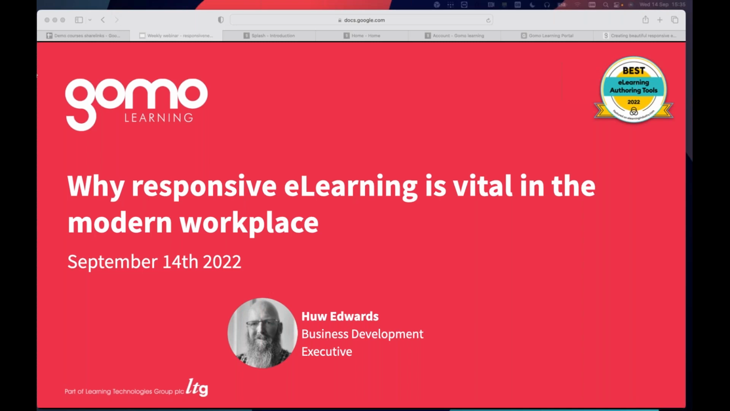And the good news is that Gomo was actually built with this in mind right from the start. So right from the first versions of Gomo, it was designed to help you create content to work on any screen and any device. So let's have a look at just what we'll be covering today in the next half hour.